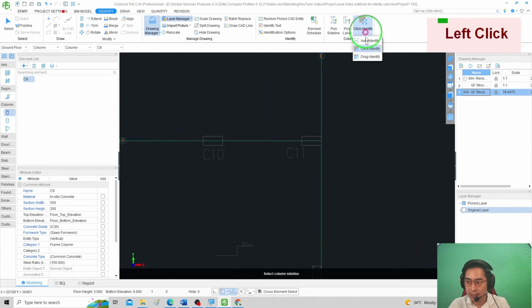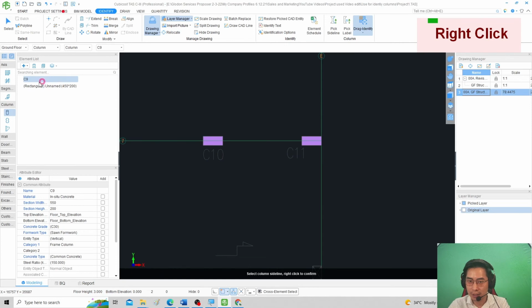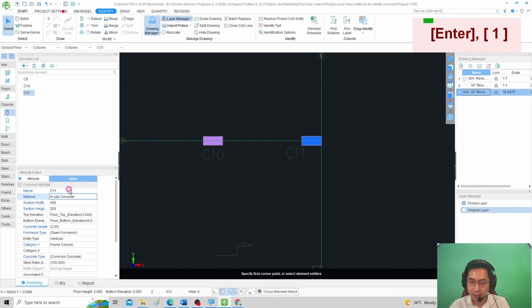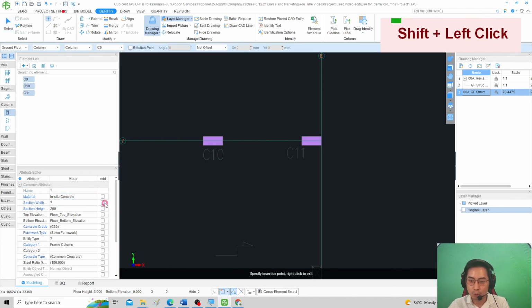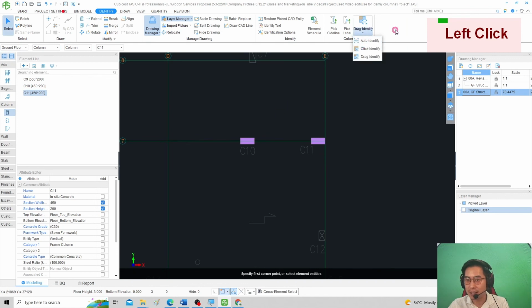And so for the drag identify, can select on this. You need to drag on a box, hold your left key, just like this, click OK, and then it will appear the column name over here. Then you can change it according to C10 and you change this one to C11. So from here, you do not need to change any of the size. You just have to change on the name. Yeah, this is another flexible feature in the TS software.